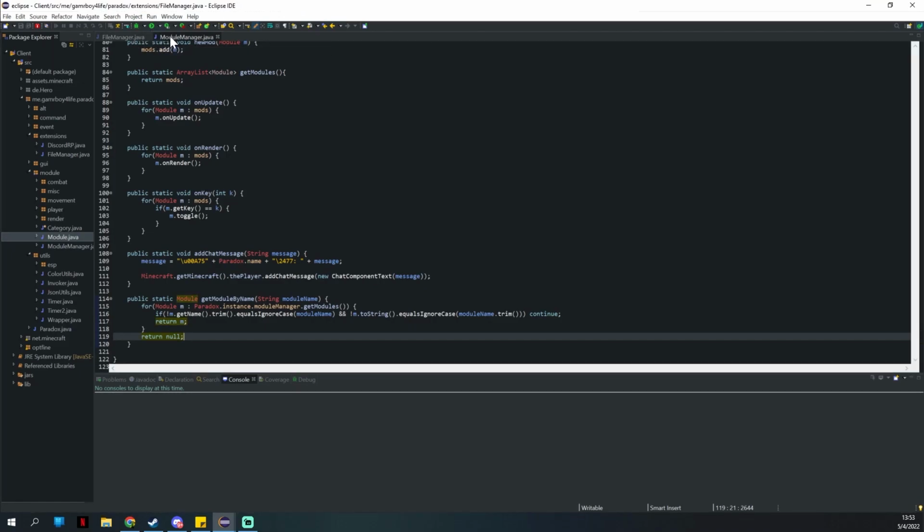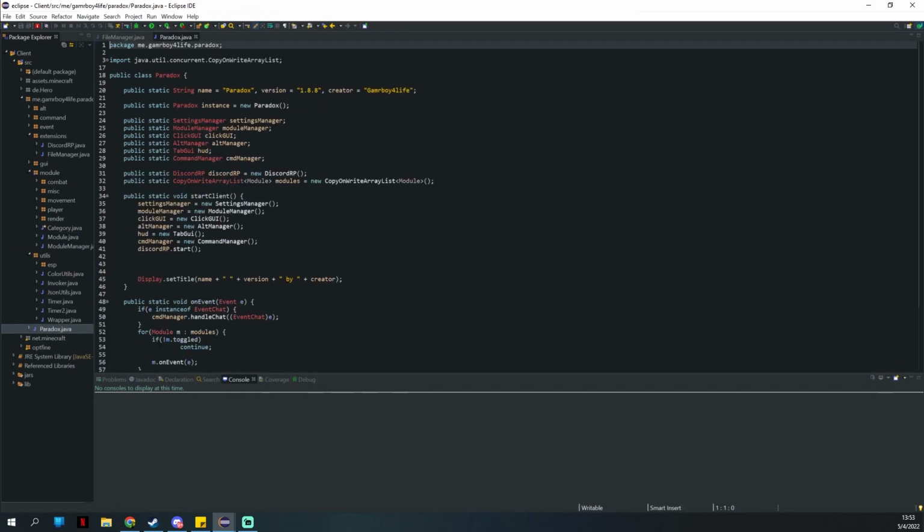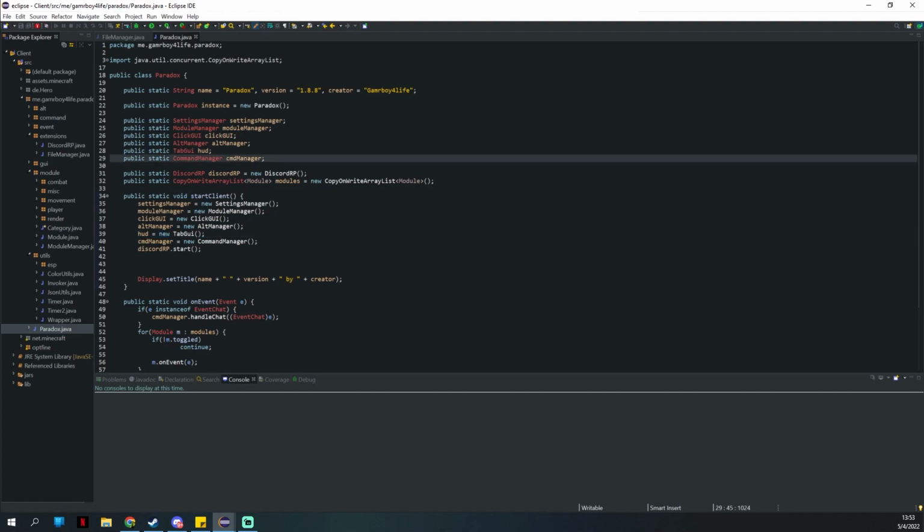Real quick, before I continue with the file manager, we're going to go into our paradox class, or your main class. And here we're going to do a couple things. Actually, not in this video, but when I did my tab GUI, I had to do this. I'm going to show you guys a different way on how to do it. It's very simple. And this just glitches out now and then, it doesn't want to work, but we're not going to be focusing on that today.